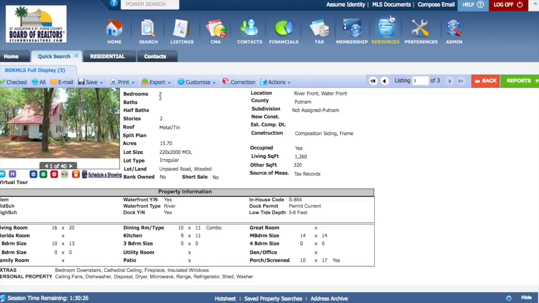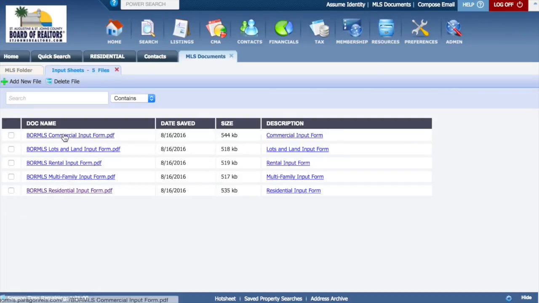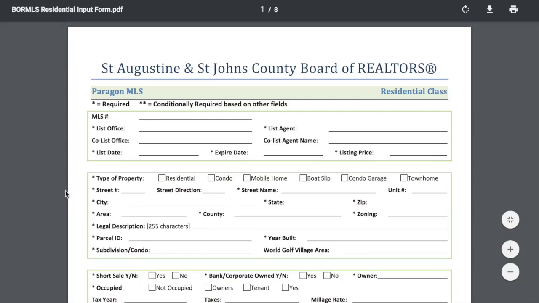All you have to do is click on MLS Documents here at the top. Once you get to MLS Documents, you're going to see all these different categories or folders. The one you're going to want to find is Input Sheets right here. Click on that, and you have all the different property types. So if I wanted to print out a residential input form, all I have to do is click on Residential Input Form, and it gives me a printable version.